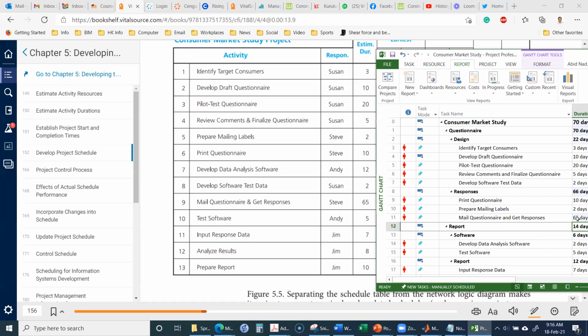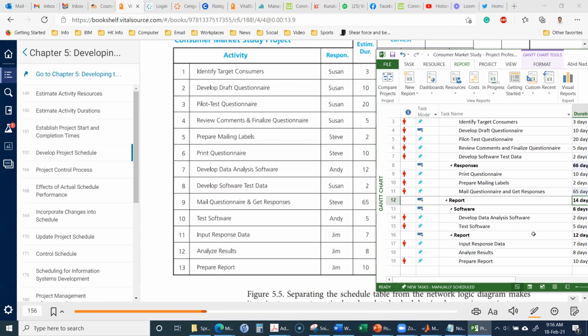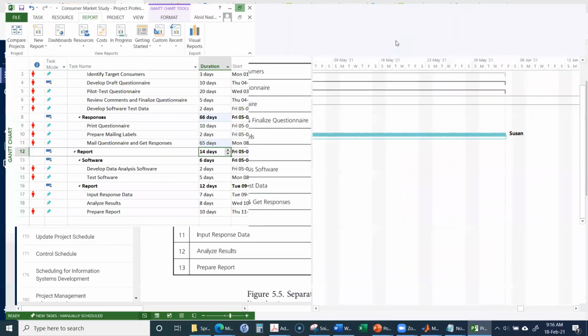Yes. And test software was 5 days. Input response data, 7 days. Analyze results, 8 days. And prepare report, 10 days. Yeah, I think now the data is same as we have used before.